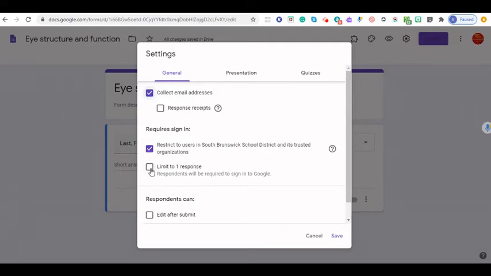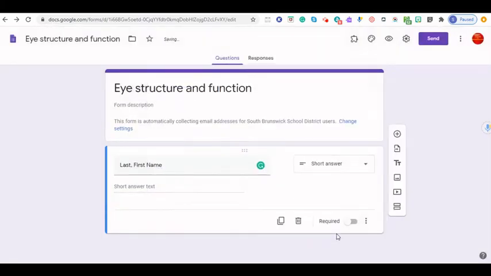And also you can limit responses to one response per person, and you can choose whether you want to let them edit after submission or not. I'm going to say yes because this is a learning activity, and make sure you choose save.